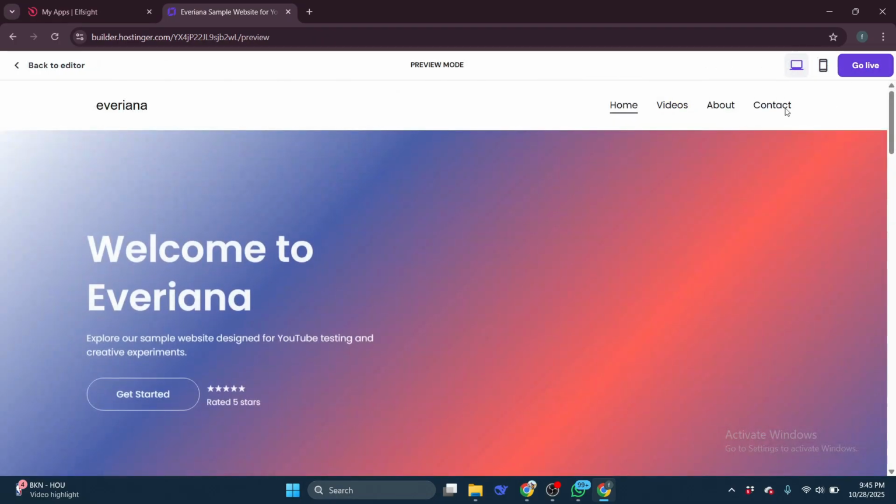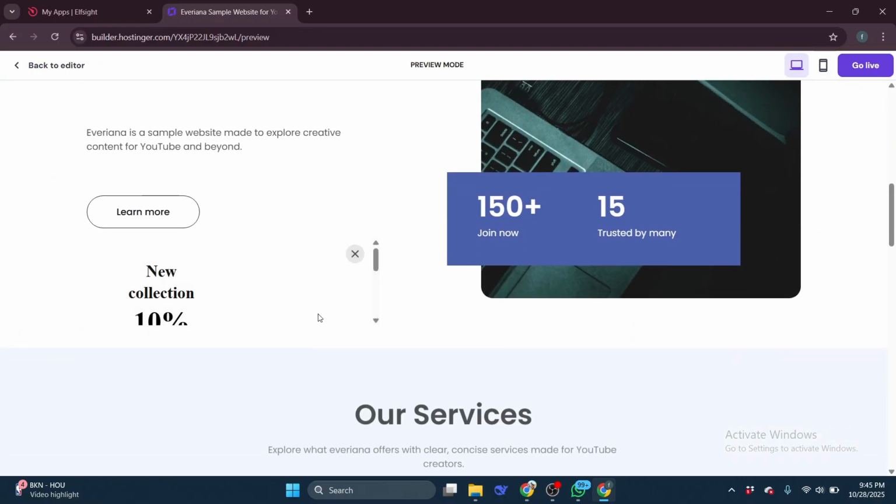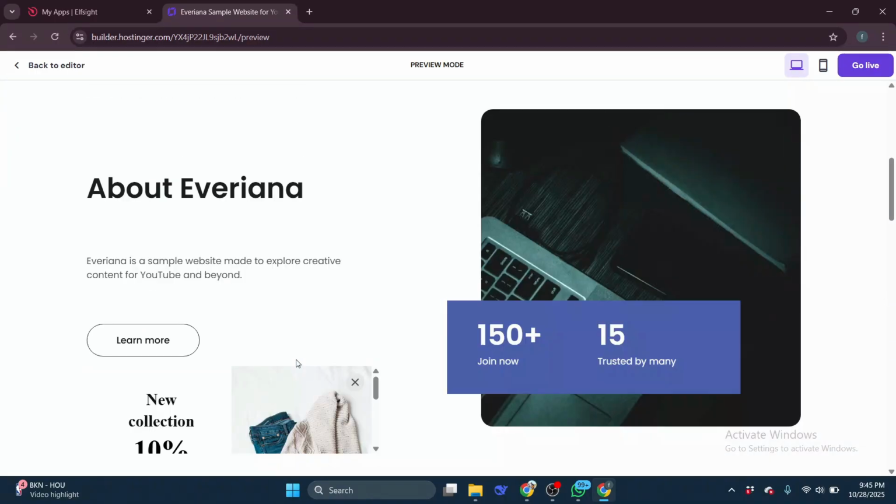And that's it. Your pop-up is now successfully added to your Hostinger website using ElfSite. So that is how you can add pop-up in Hostinger Website Builder.